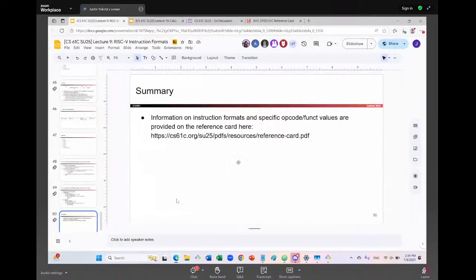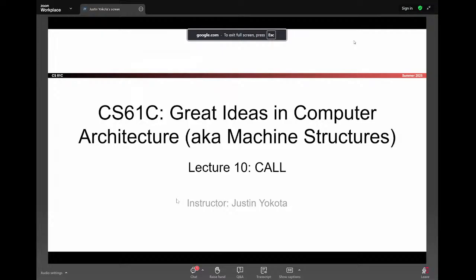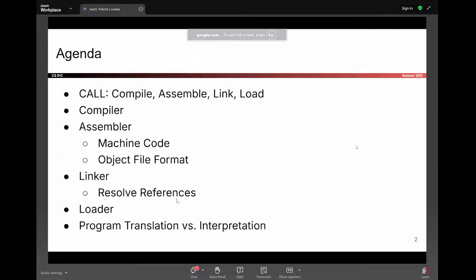All right, that concludes the instruction formats. Let's move on to today's main topic. So we've basically covered all of RISC-V and how we translate that even further down to raw binary. Let's do a brief overview of this entire class so far. We started at C. We moved all the way down to binary. And let's just walk through that entire process.